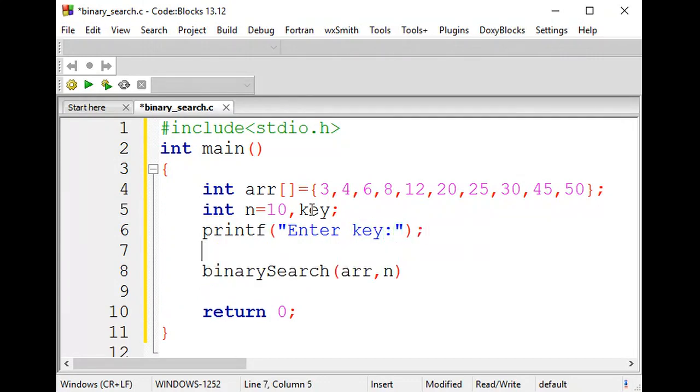So after this, accept what is the value to be searched from user. That is nothing but accept by using scanf ampersand of key. So now we accept the input from the user. And after this, you're supposed to pass your array and followed by the size of the array and followed by your key value as your parameter. The element to be searched as your parameter. Now let us go ahead with your function definition part.